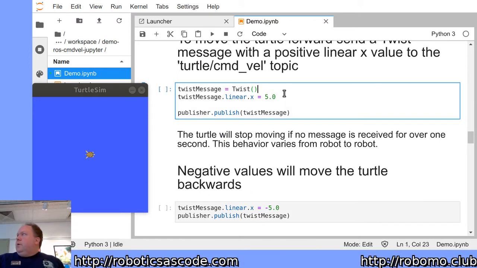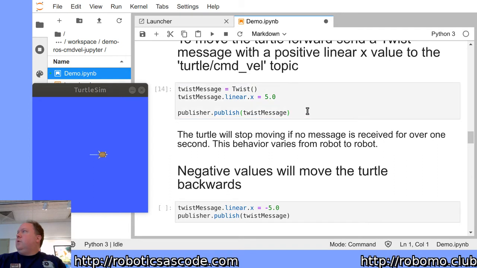Okay, so I create the twist message. I'm going to set the value to 5. So that's 5 meters per second. I don't know what the scale on this simulation is, but that should get it to about the edge. Hit shift and enter and run, and we see the turtle drives forward at 5 meters per second. So you notice it stopped. I didn't tell it to stop. So the turtle stops if there's no message received for 1 second.